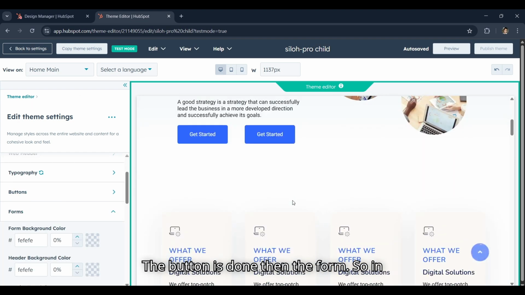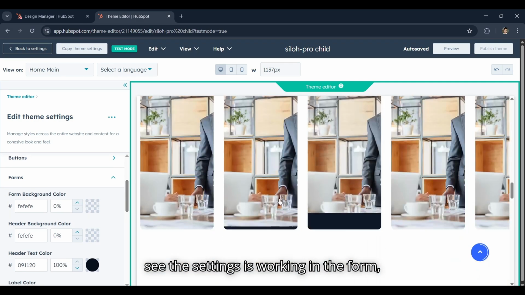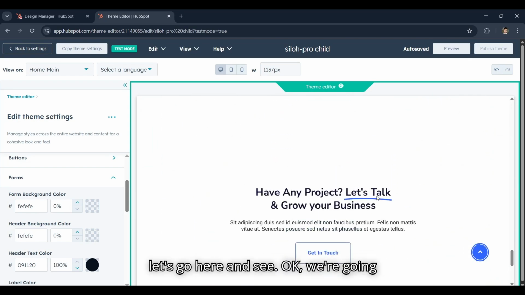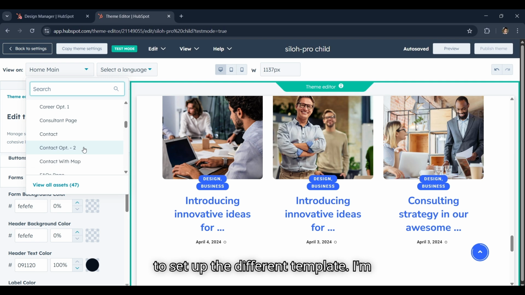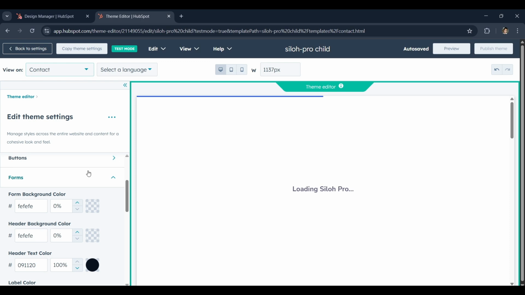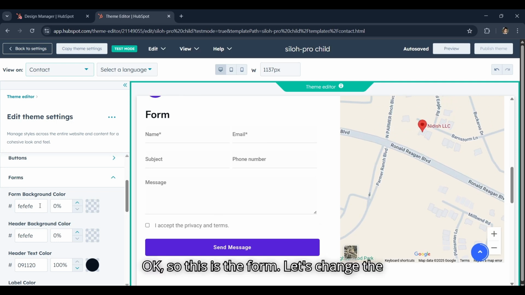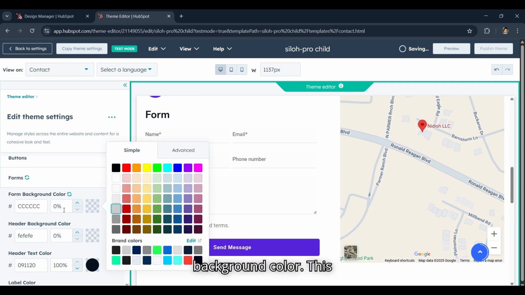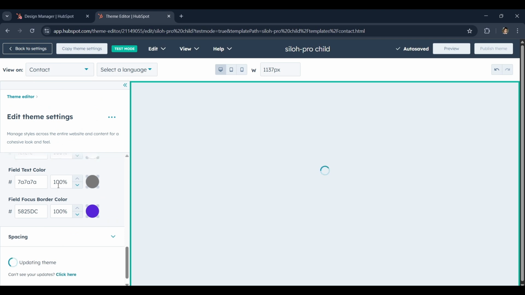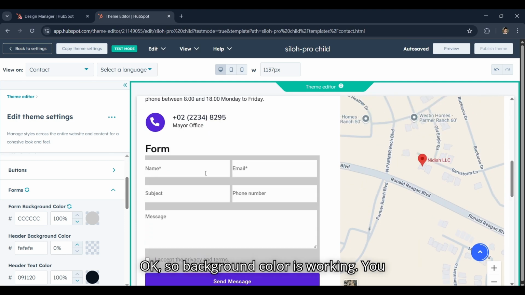The button is done, then the form. In order to see the settings working in the form, let's go here and see the form. We're going to select a different template. I'm going to choose contact because contact has the form. Okay, so this is the form. Let's change the background color, this one, and change the opacity to 100%. Click here. It will refresh the page and the settings will be implemented. Okay, so the background color is working.